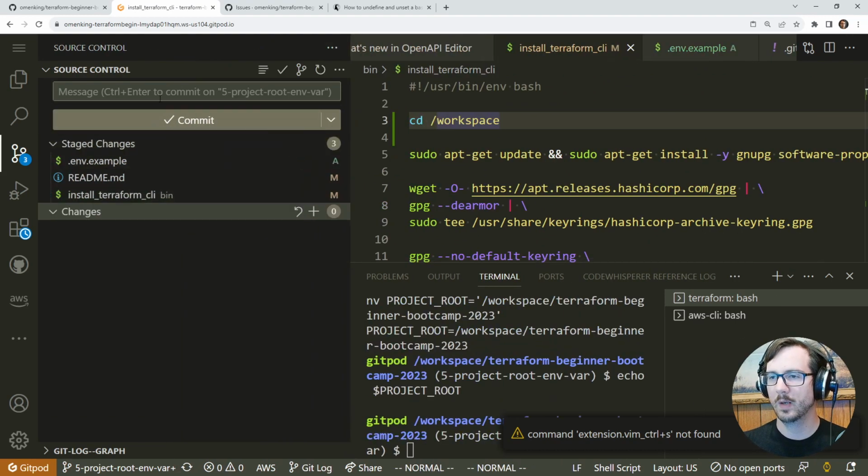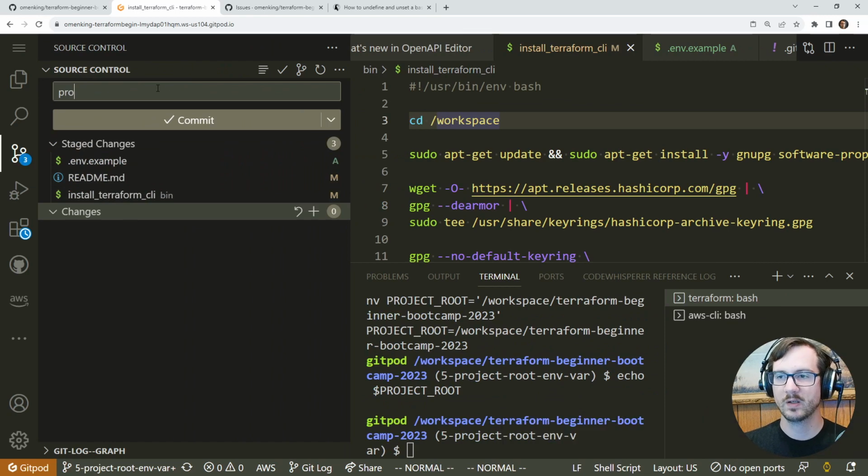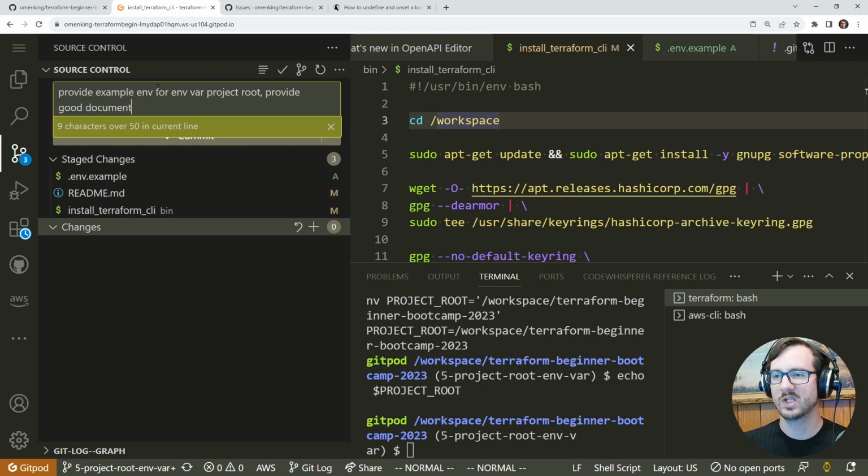Okay, and so we'll go ahead and commit these changes. So we'll just say provide example env for project, for envar project root, provide good documentation about envars.